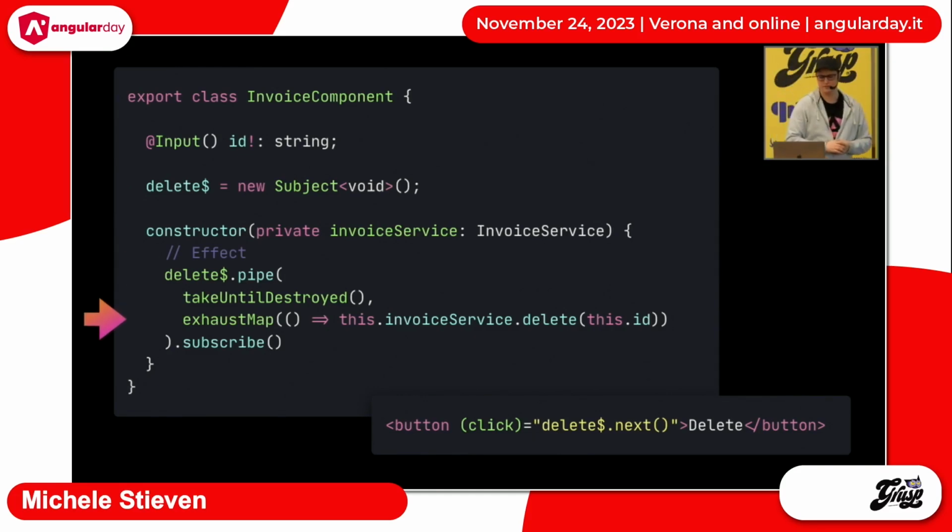Now we can create an effect. Inside the constructor, we can listen to that subject and use a flattening operator which automatically handles back pressure. In this case, the correct one is exhaust map. But those of you who know RxJS know that there are 4 major flattening operators with different behaviors, and you have to choose the right one for the job. And notice that I'm using a new Angular feature, an operator called take-until-destroyed, which simplifies the code quite a bit by unsubscribing manually, automatically when the component is destroyed.